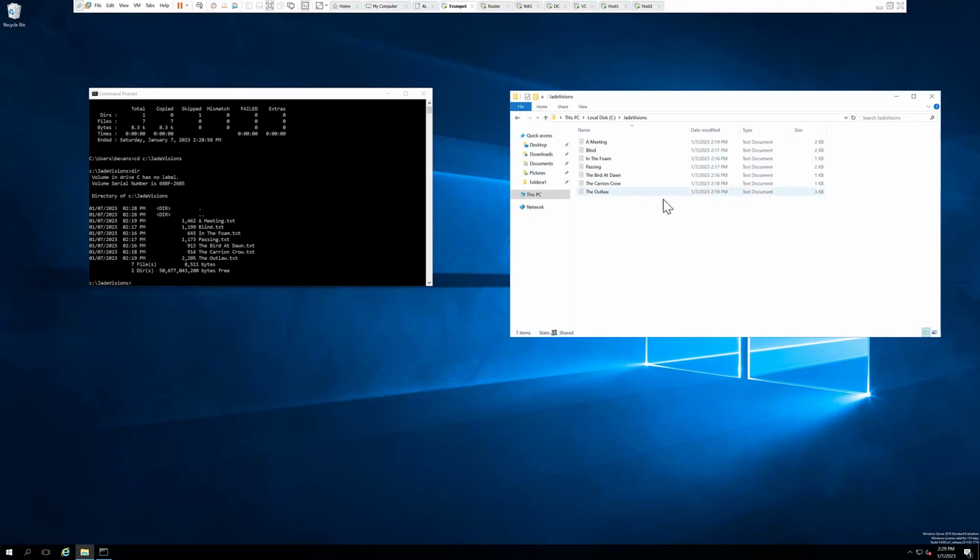And that's how you copy files from one folder to another folder on a Windows Server platform.